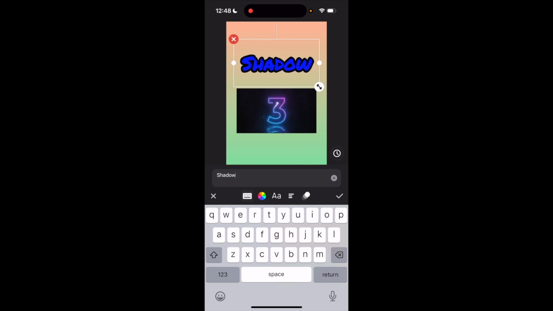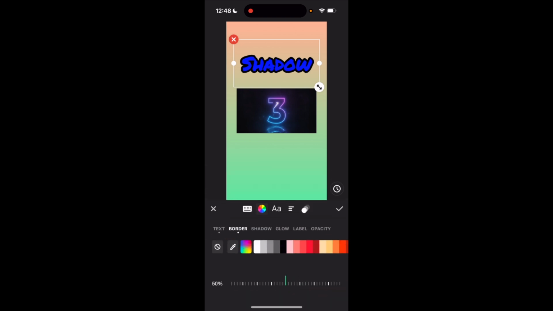If I wanted to add some shadow to it, it's pretty straightforward. Have your text here. Go ahead and press on the color wheel right here. Now where I have border selected, I'll just get rid of that, but I'll go ahead and press on shadow right here, and you can go ahead and press on a color. So if I wanted to add some black shadow like this, you can go ahead and change the angle that it is showing. You can go ahead and change the transparency as well.